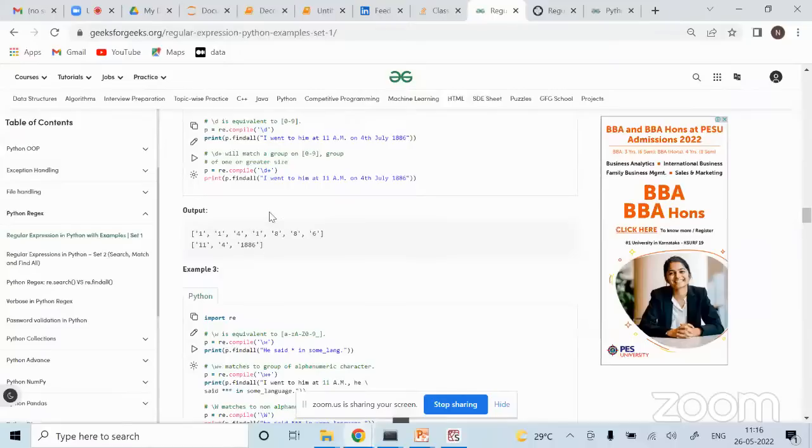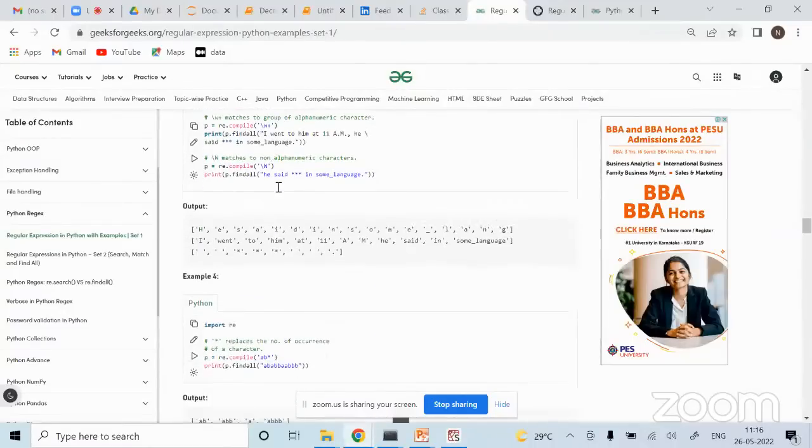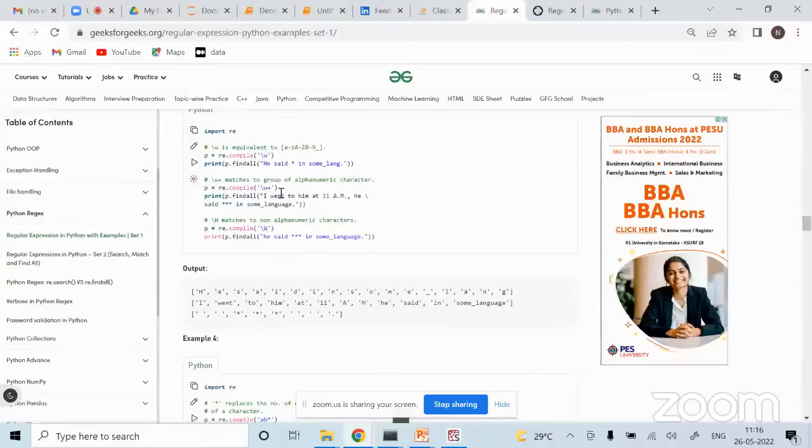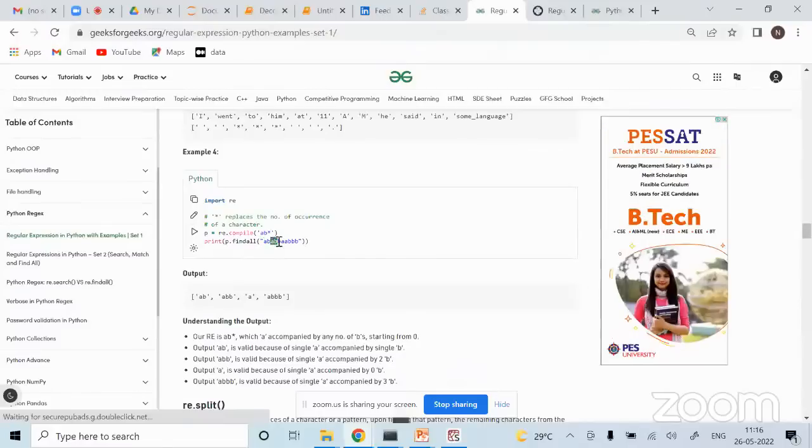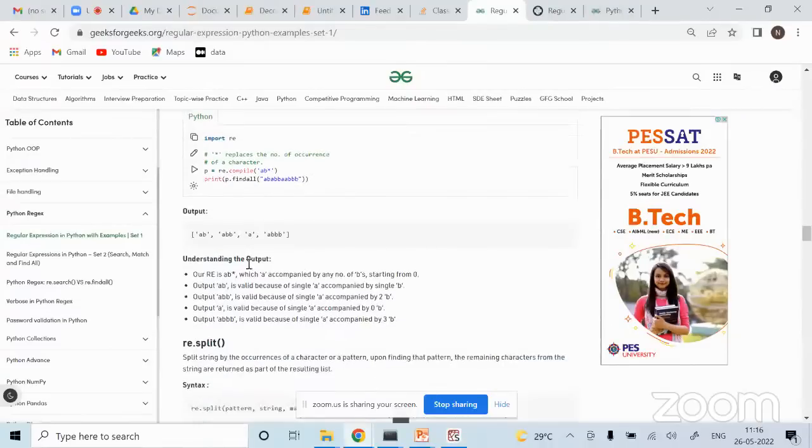Okay, cool. So likewise, you can find any word, whatever you want to find out, right? You can give the asterisk symbol like this, so what it will search for is A, B and any letter after that. If you do findall, it has found the first pattern, that is A, B, right? Then it has found A, B, B over here, right? Then it has found A, and then it has found A, B, B. So you can see the understanding here, they have clearly explained.